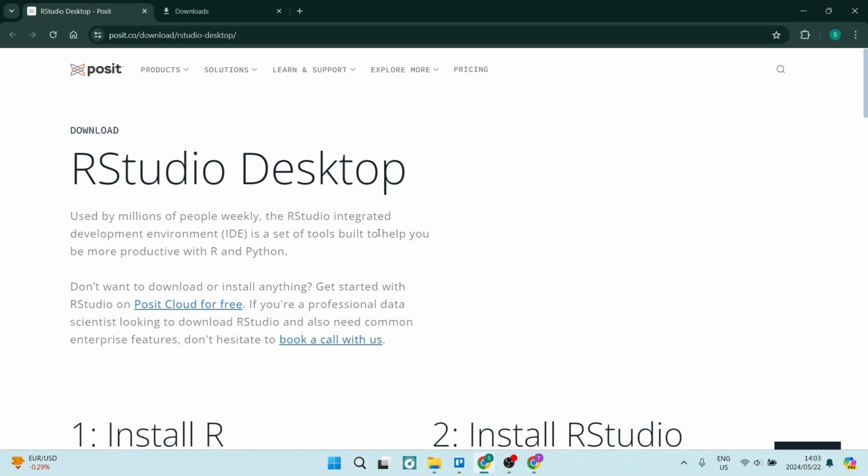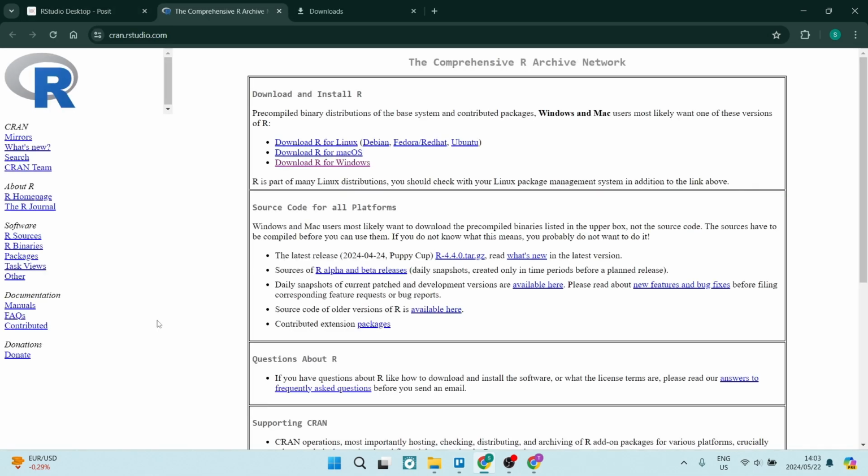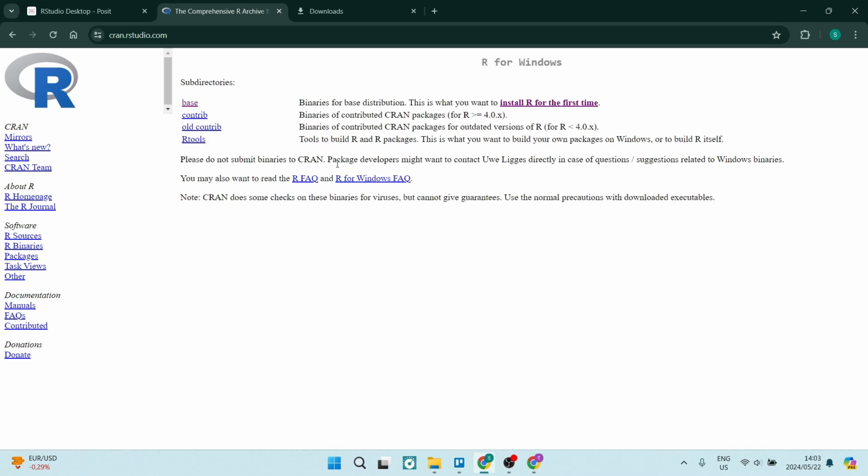If you scroll down slightly, you will see there are two things that you can install here. First of all, there's install R and then install RStudio. So what we're going to do is tap on download and install R, and this is the first step that you need to take. As you can see, I'm using Windows, but if you're using Mac or Linux, you can choose those appropriate options and open the link that you would prefer. And as you can see over here, there are a few subdirectories.